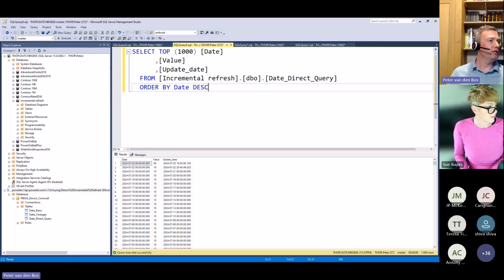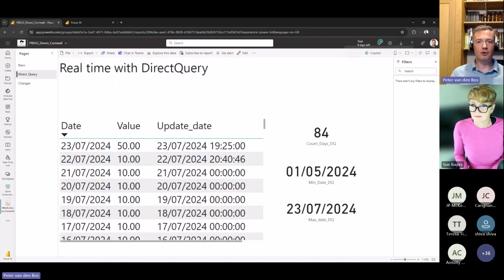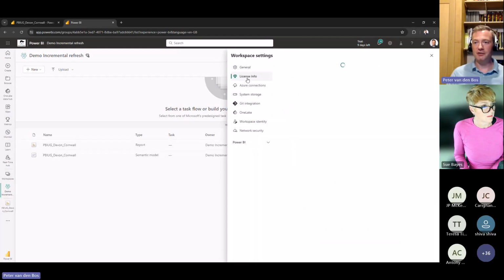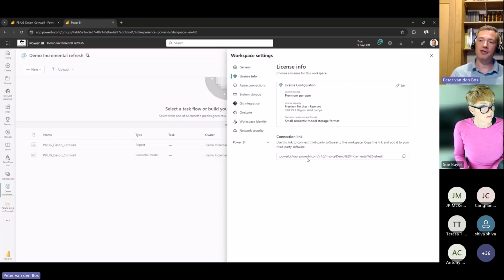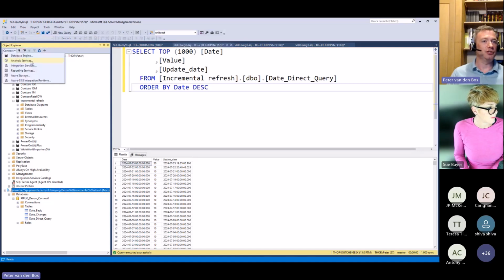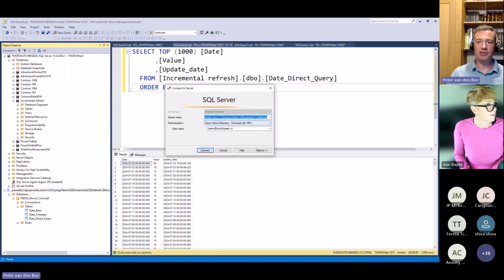For the people who don't use that normally, you need a premium. You go to the workspaces, go to workspace settings, and you see here license information. And you have here the connection link. That is what you use, and you can put that in SQL Management Studio. And you do that in the Analyze surface. So if you click on Analyze surface, you see here you can put the link in.